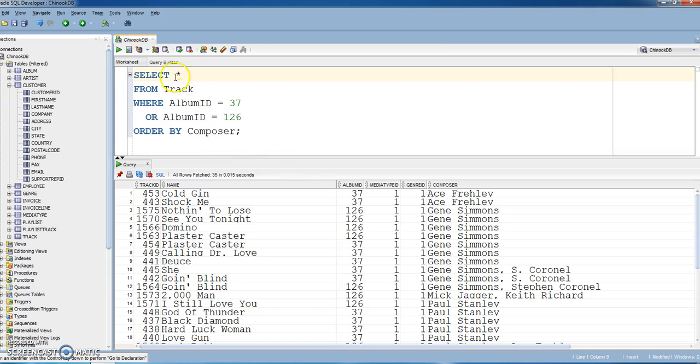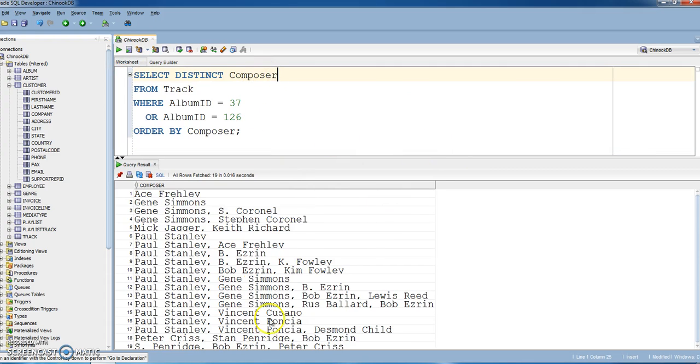So this is saying any songs from the track table from these two particular albums. Album ID is a foreign key to the album table, so that's saying what songs are on these particular albums. And then I'm ordering by composer so we can see Ace Frehley wrote these couple of songs, Gene Simmons only wrote these few songs, etc. You can see there's a lot of duplicates. That's why I had my distinct keyword in here on the composer field only, to give me the unique combinations of songwriters for their songs.